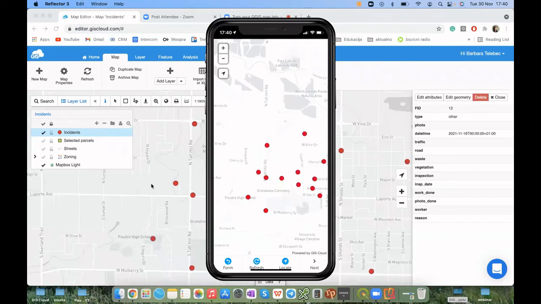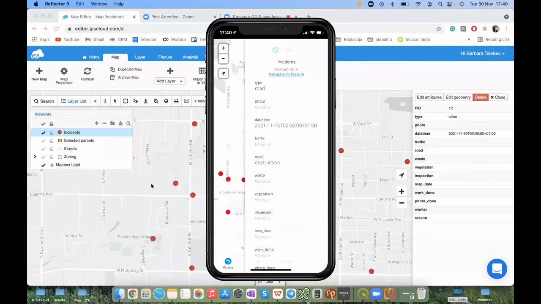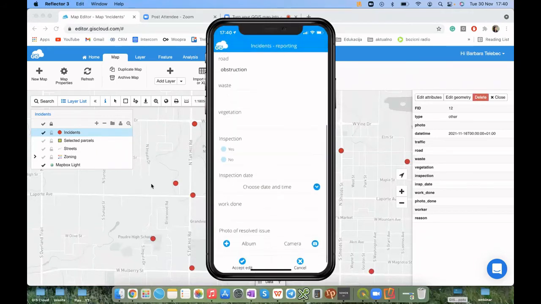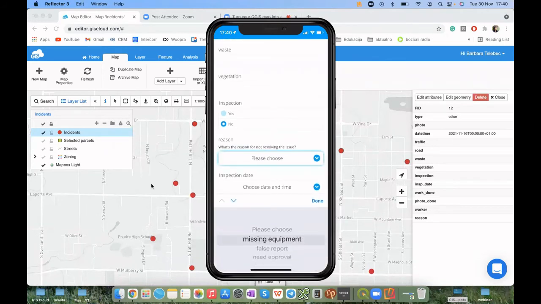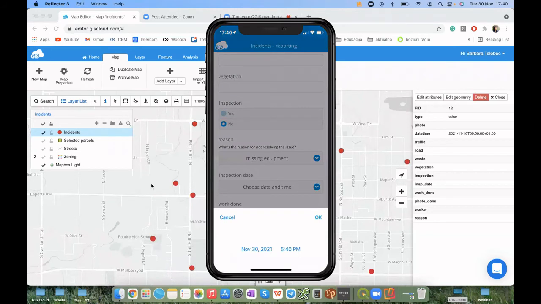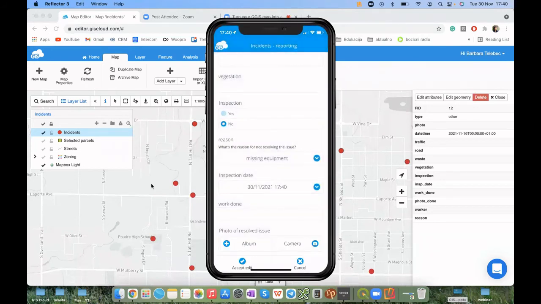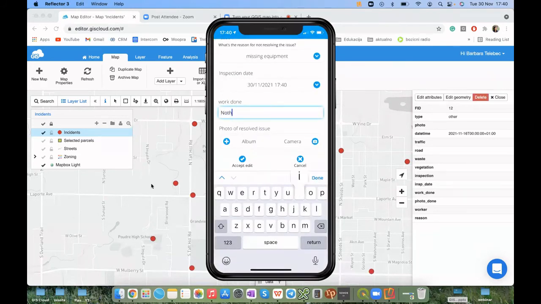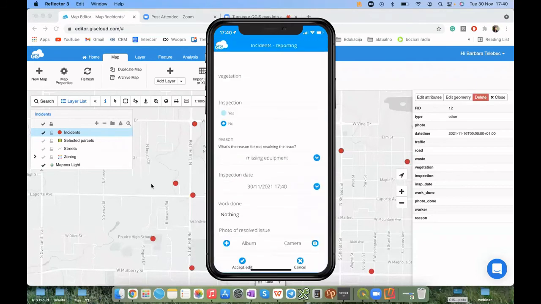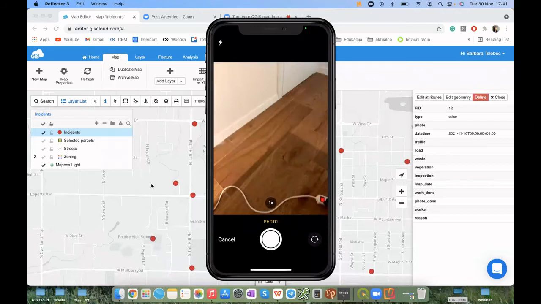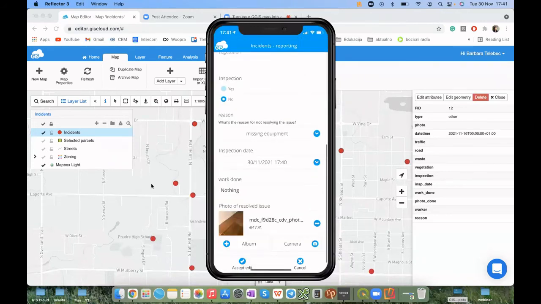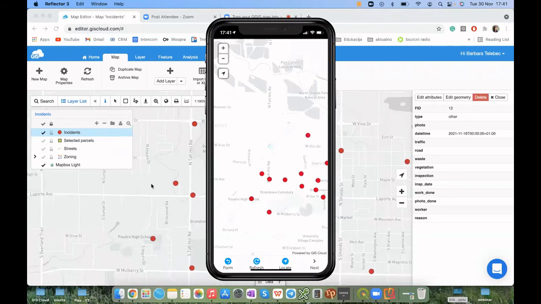Let's do another one. So let's do this one on the left. And again, we will make edits to it. And I will say that I was not able to do an inspection this time. And the reason for that is that I was missing a certain equipment. This inspection was done at this time. And what I did, nothing. Okay, and again, maybe a photo evidence of the missing equipment. So an empty area. And let's send it through.